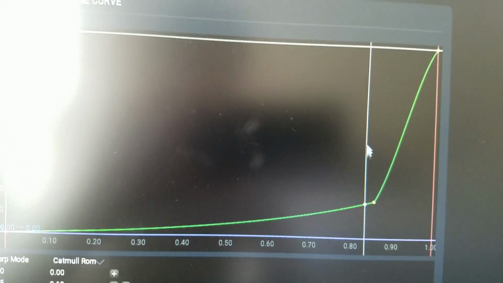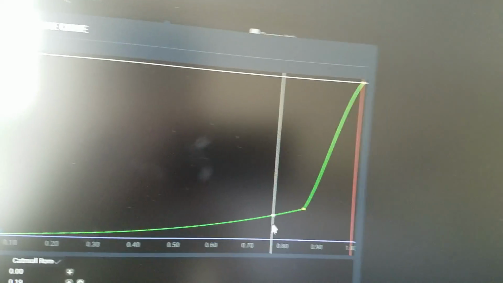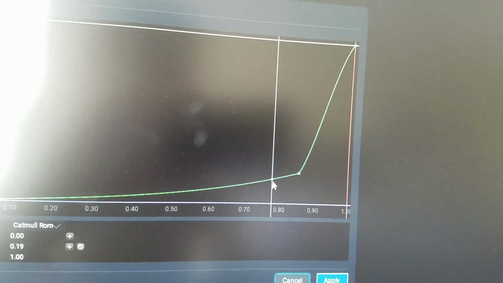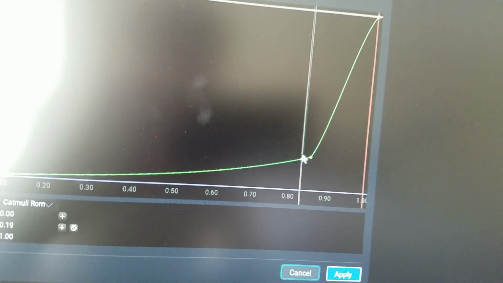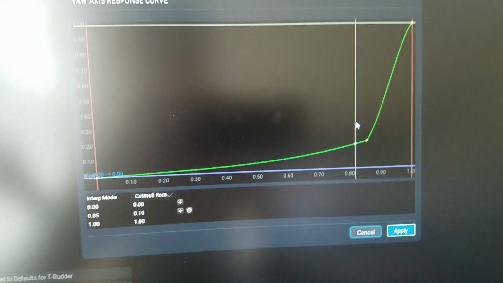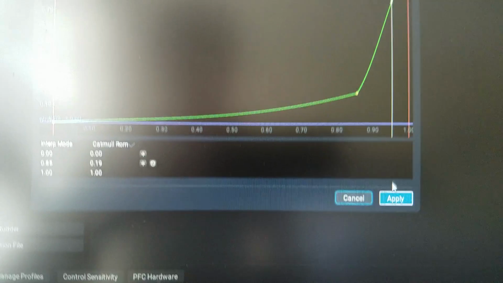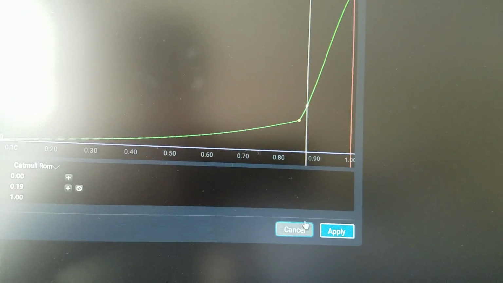Now, when you put this higher, it means the sensitivity itself will be higher, and when you put this lower, the sensitivity itself will be lower. I have it set to this, but you can set it to anything you want, and that is what the response curve is. And then when you're done, you can hit apply.